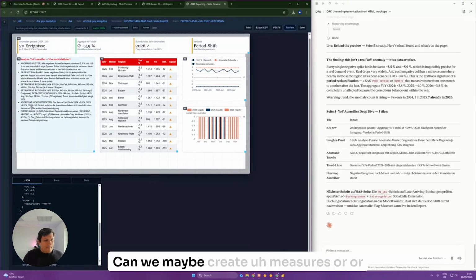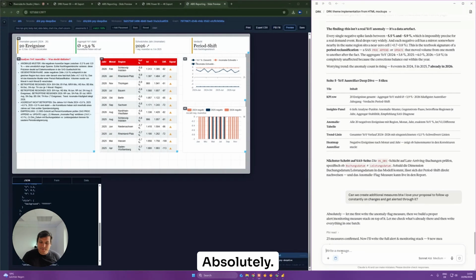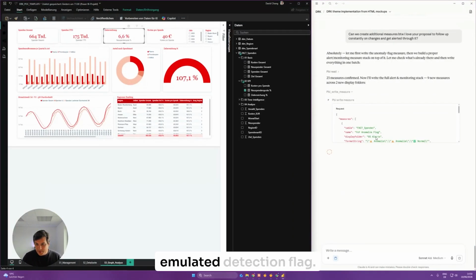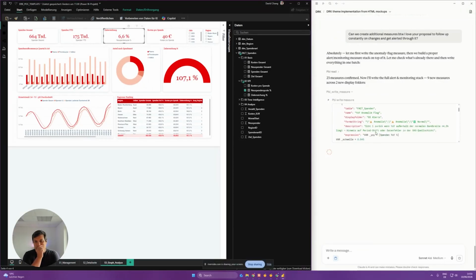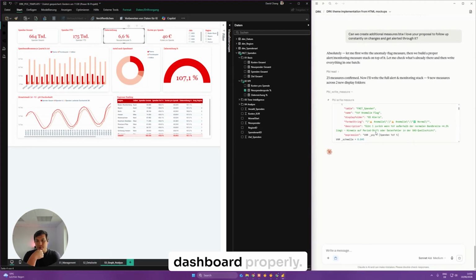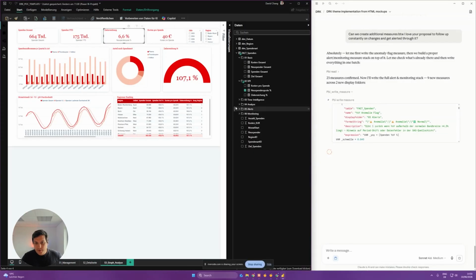Can we maybe create measures or something that we can track this anomaly detection? Let's just ask. Absolutely. So it will create a year-over-year anomaly detection flag. We could also get a format string, so we can display this into the dashboard properly. I mean, we can give it a try and let it create a new dashboard as well.